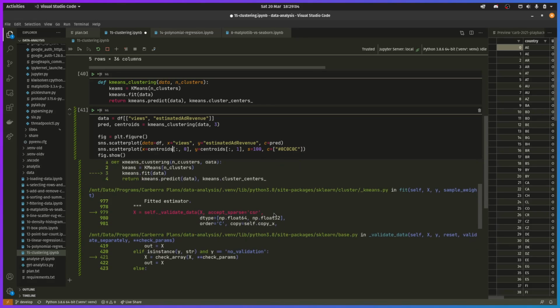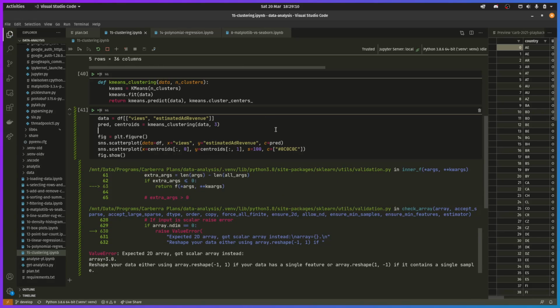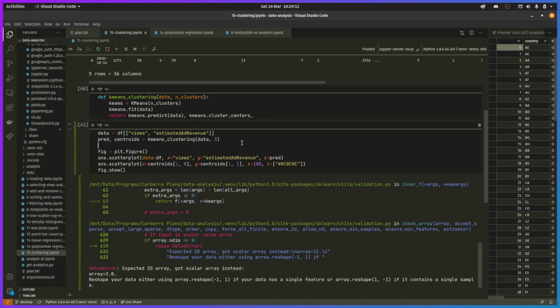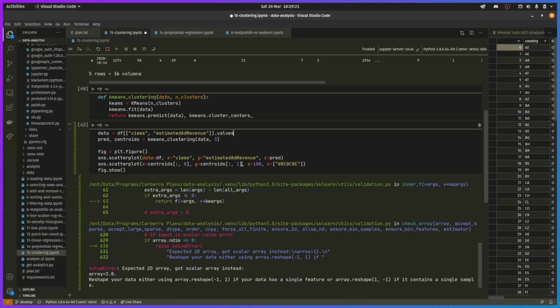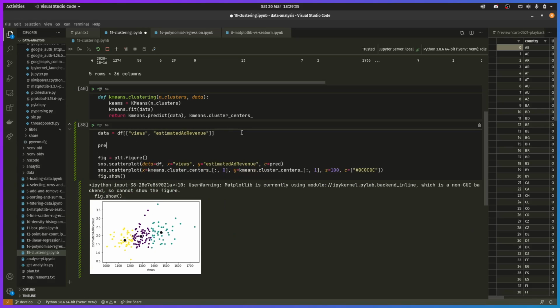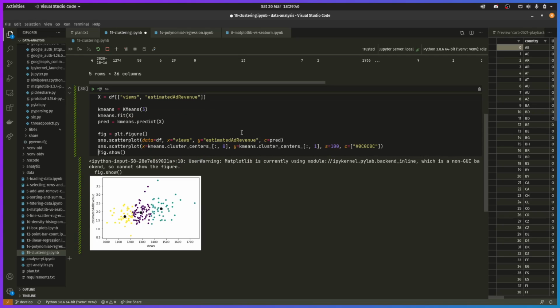So it's the fit of data. It is apparently just now not fine. It's supposed to be values, isn't it? Oh no, it's not. It's still errors. Actually, does it care? I don't even know if it cares. Expected 2D array, got scalar array instead. Okay, yeah, we're going to have to go back to the point where this didn't exist and restart. Okay, so this works.